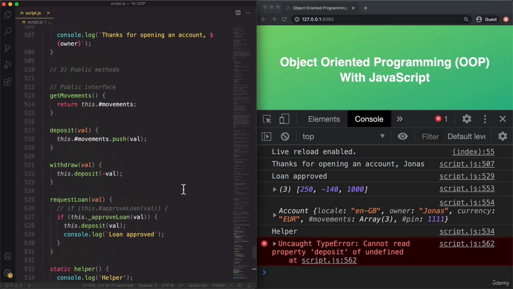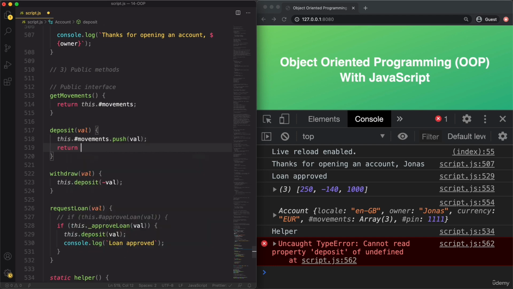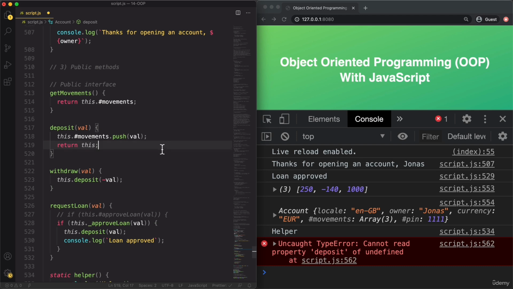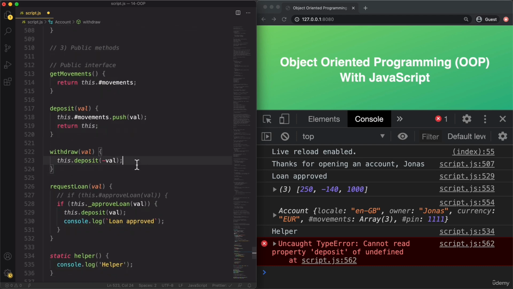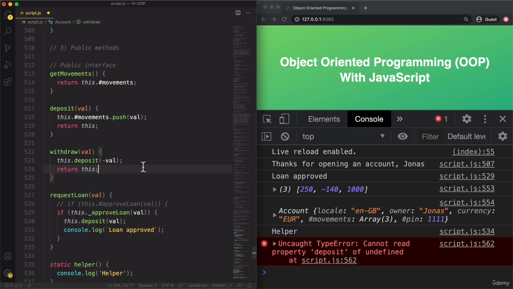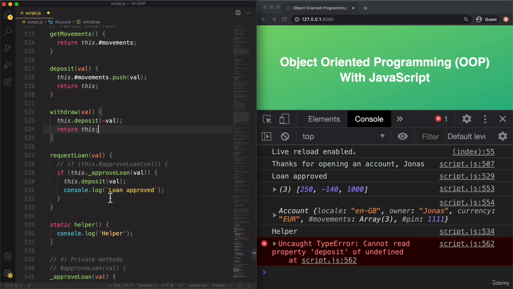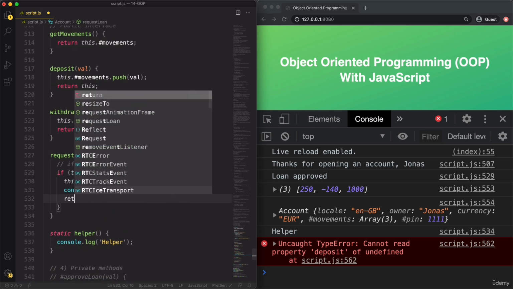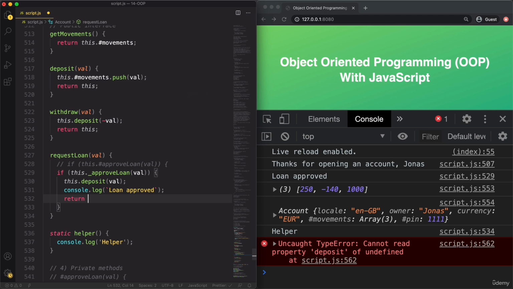And so let's do that. So all we have to do is return this, because this is of course the current object. And now we do the same on all of them. Okay. And here the same. And that's it. So returning this will essentially make the method chainable.